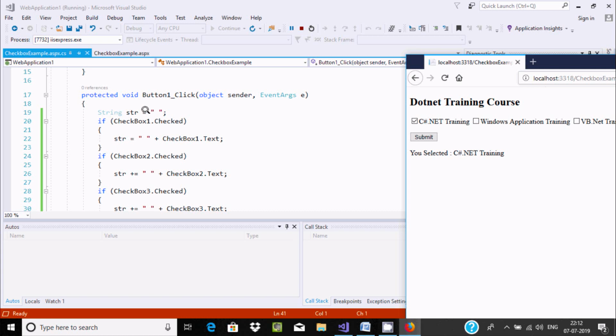So here, initially, the str value is blank. Now checkbox 1 is correct, so add checkbox 1 dot text. The text property of checkbox 1 is C# .NET training. Initially the str value is null or blank, so blank is concatenated with C# .NET training.